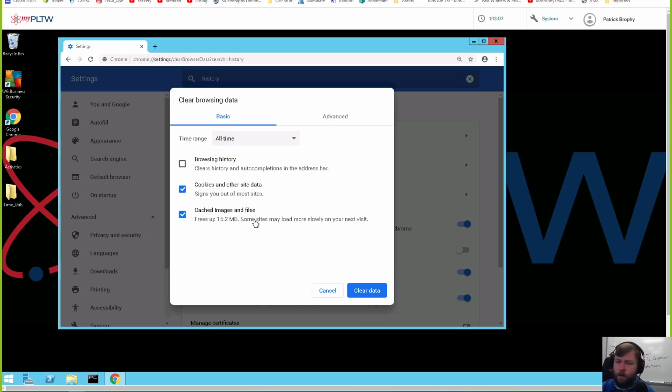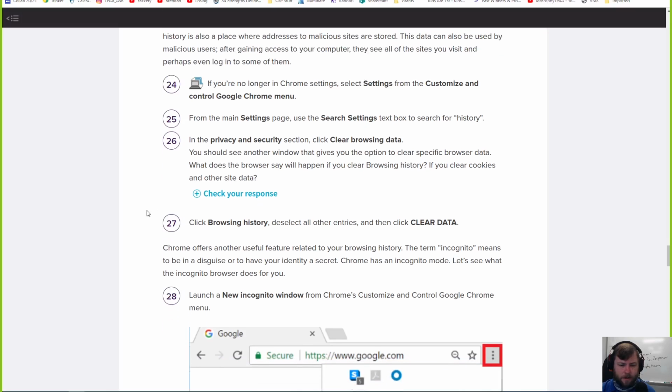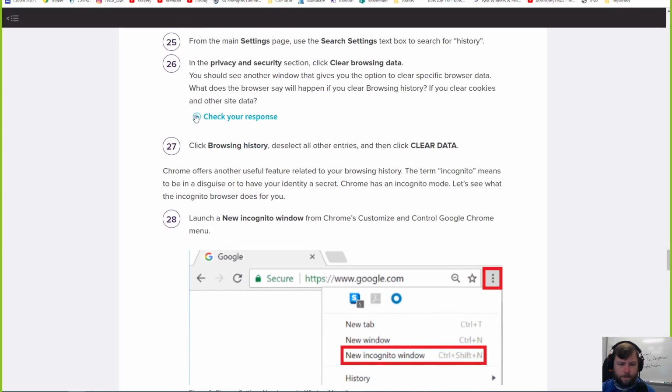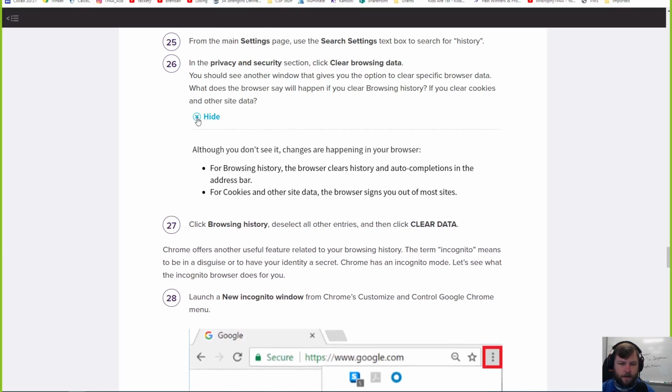Sometimes you want to clear cached images and files. Websites that load up images sometimes will save them on your computer. So if you come back, you don't have to re-download them again, so the page can load faster. Sometimes this can get really big and take up a lot of space over time. So maybe you clear that. Hopefully that's pretty self-explanatory how that works. In privacy and security, you should see another window that gives you an option to clear specific browser data.